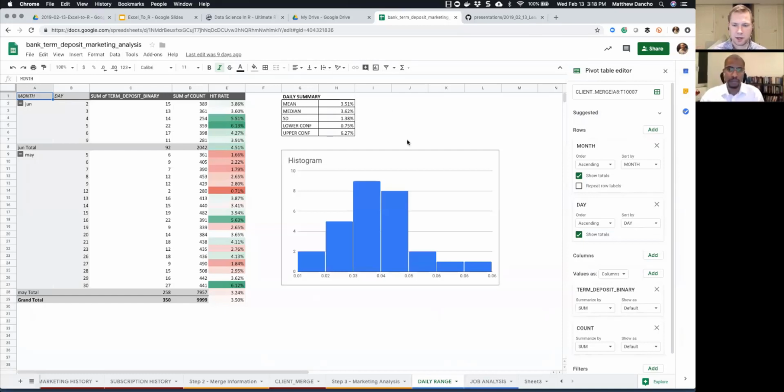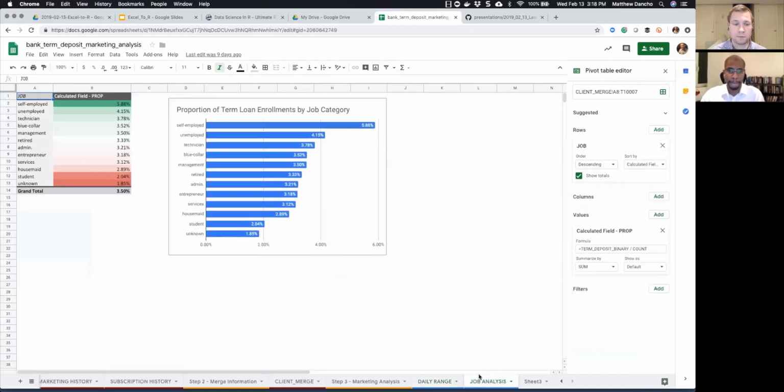So then the next thing you're going to do is start stepping through each one of those features in your data set. The first one I'm looking at here is job, seeing if there are certain jobs that are generating higher percentages. And it does. It looks like self-employed is about a 5.88% hit rate versus unemployed, which is the next, and everyone else seems to be below 4%. So there might be something there.